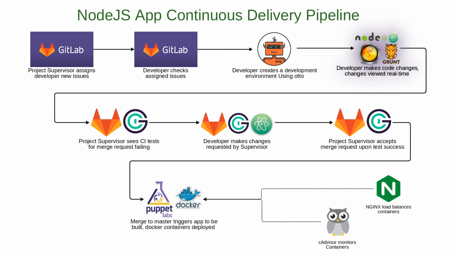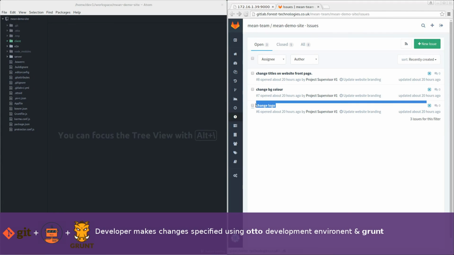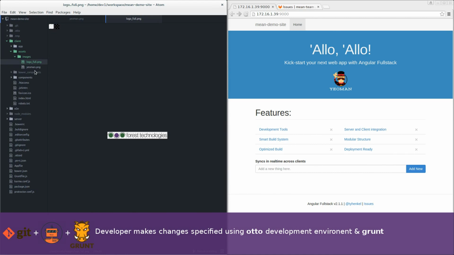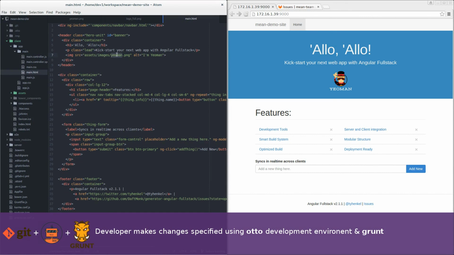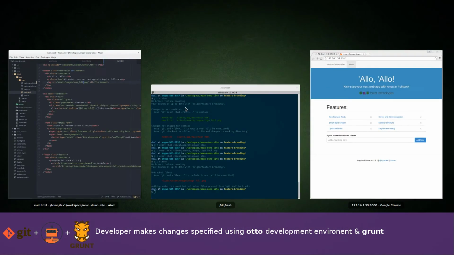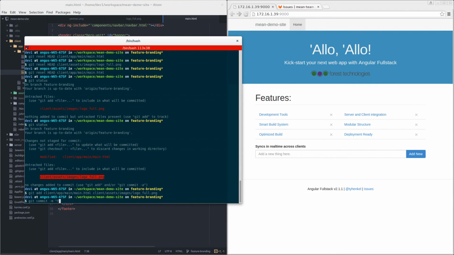Stage 4. So this is the stage where the developer is actually modifying code, working on the project that he's been assigned. So let's replace the logo first. Live reload plugin working there, and the logo gets changed. Commit all those changes.